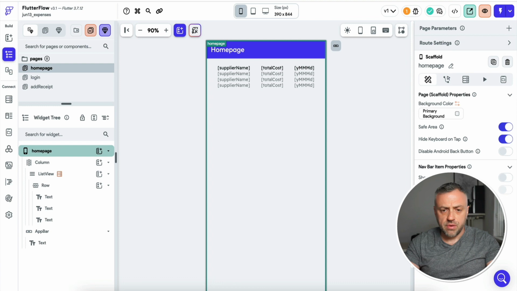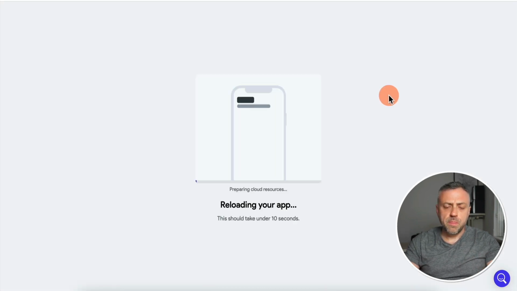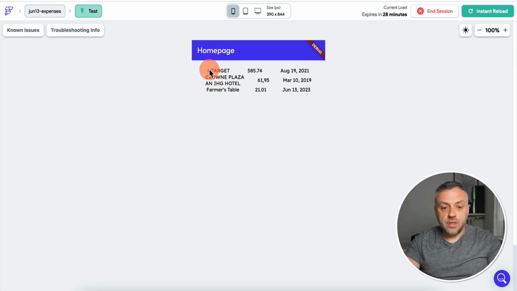So now that we have everything set up, come over here, instant reload. All right, and here's our app. And as you can see, we have all the data here being displayed. So we have Target, Crown Plaza, Farmer's Table. All the data is here, and it's nicely being displayed because it was parsed successfully.